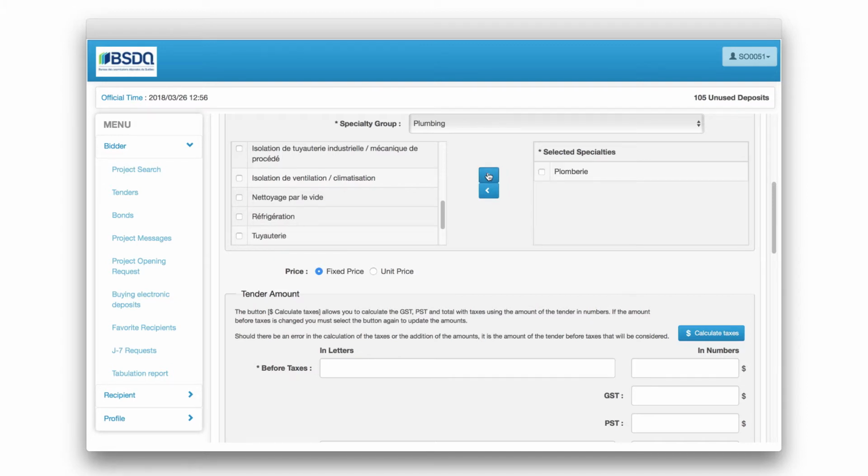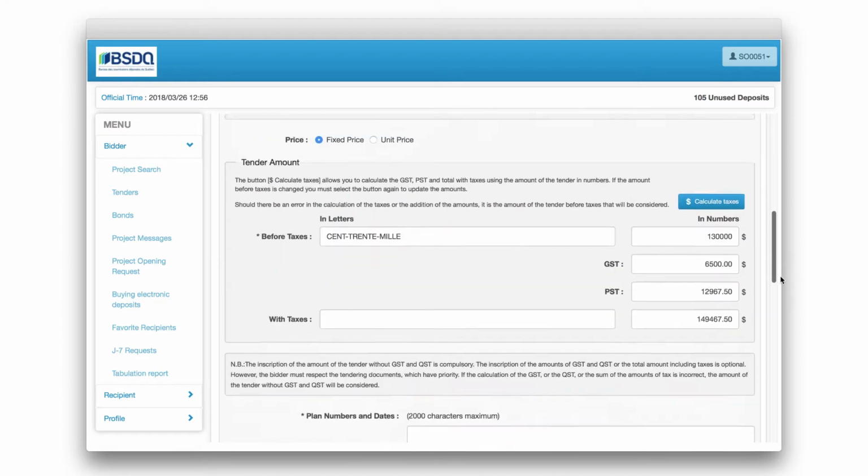In the Price section, if the amount of the tender is calculated by the unit, select Unit Price and enter the details in the appendix. If the tender is calculated at a fixed price, select this option and enter the total amount in the Tender Amount field, in letters and in numbers before taxes. The taxes must be collected manually. This is not a mandatory field, but make sure to check the requirements in the tender documents.